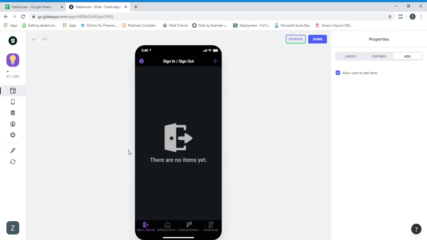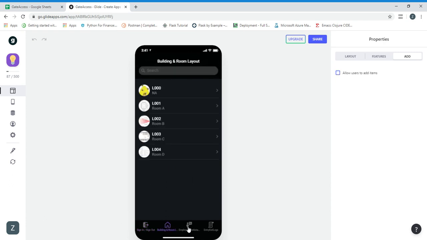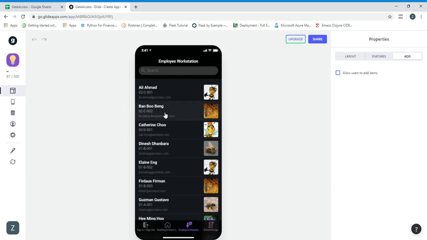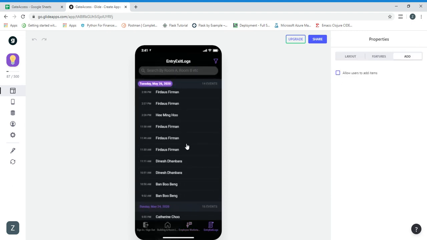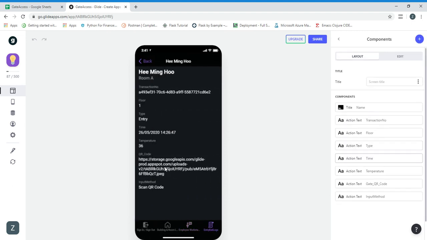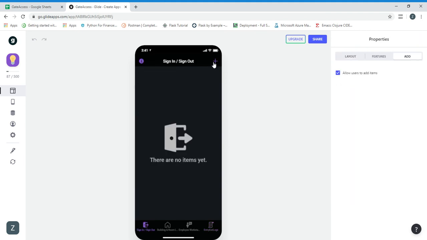Hi, I'm Z, and I'm going to describe how I created a gate access and contact tracing app using something called Glide and Google Sheets. So this is a very basic layout where you can see the building layout, rooms, who is sitting in which location. You can also search who's entered at what particular time, and you can also create an entry.